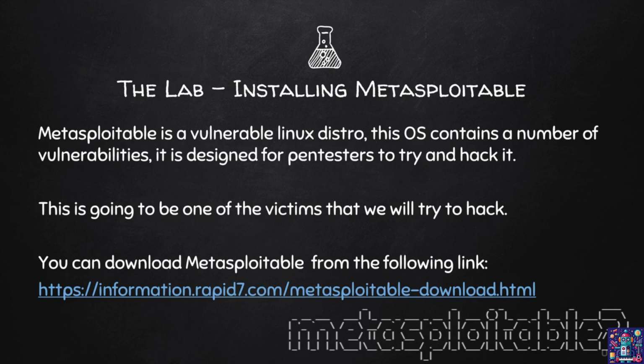Kali is designed so that you can use it to hack into other devices. Metasploitable is designed so that you hack into it. So it's designed for people who want to learn penetration testing. It is designed so that it has a number of vulnerabilities, and we're going to try to use Kali Linux in order to hack into Metasploitable.